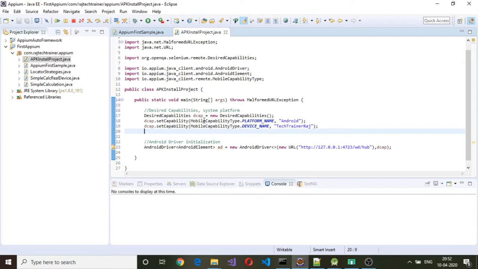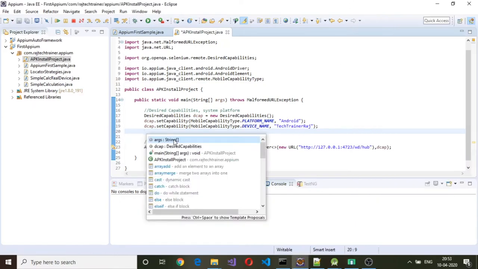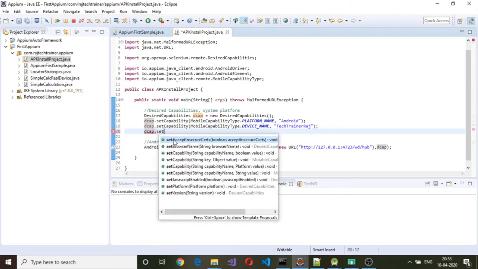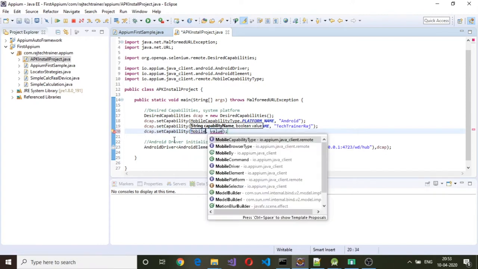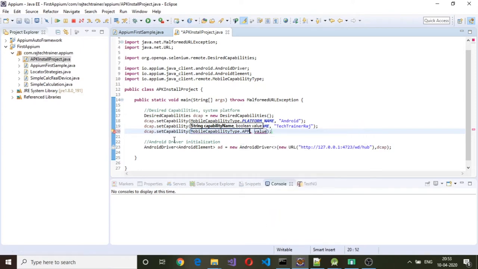We have desired capabilities with platform name as Android and the device name as the Tech-Trainer Raj, which I have here. To add the APK file, we will make use of desired capability, and in set capability we have mobile capability type as app. And the value will be the path to the APK file.